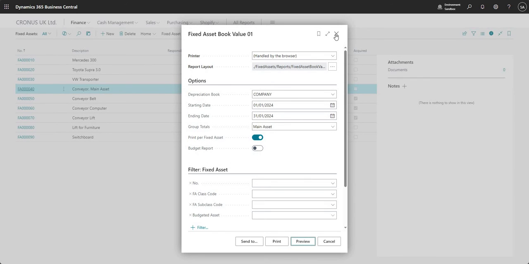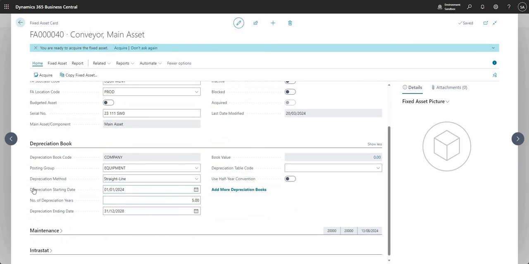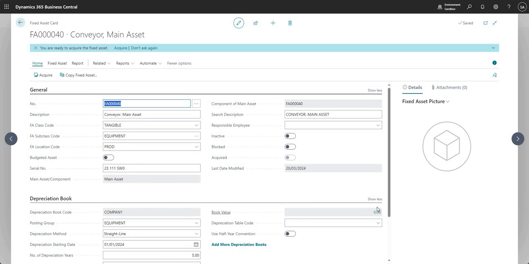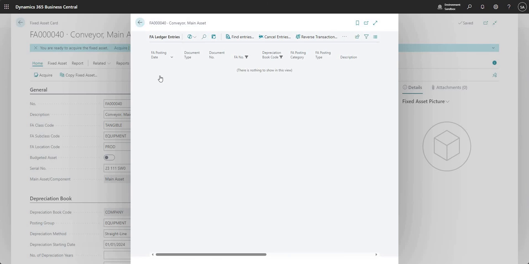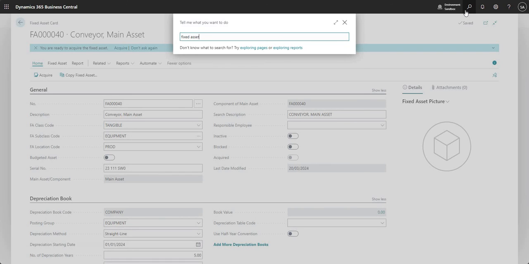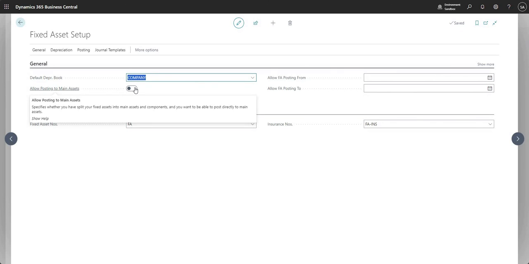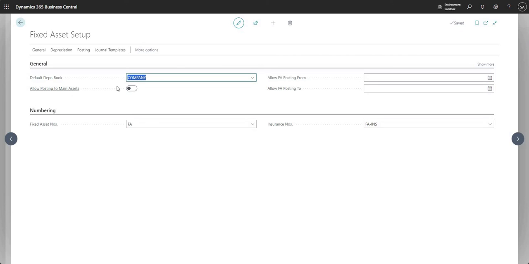Just one other thing which you might need to think about if you're going to use this: on the conveyor main asset, you can see that although I have filled in the depreciation fields and everything else that I need to acquire the fixed asset, it doesn't have a book value, so I've not posted anything against this fixed asset. If you wanted to post against your main assets, there's a field on the fixed asset setup called Allow Posting to Main Assets. So if you wanted to post to your main assets, you would need to mark that as yes. Otherwise, if you try to post an acquisition, depreciation, or in fact anything against your main asset, it would error and tell you that this field needs to be set to yes.